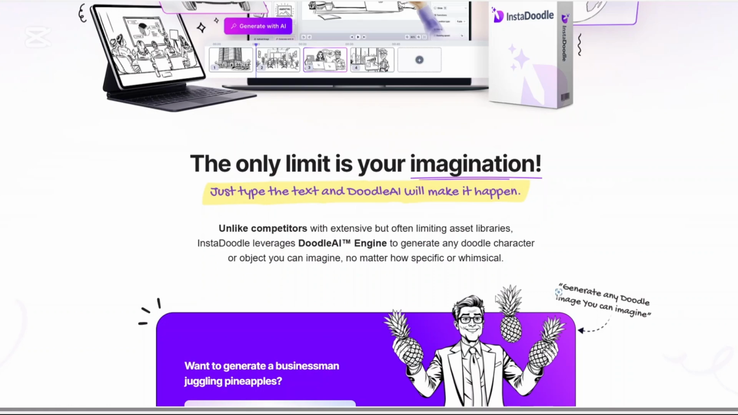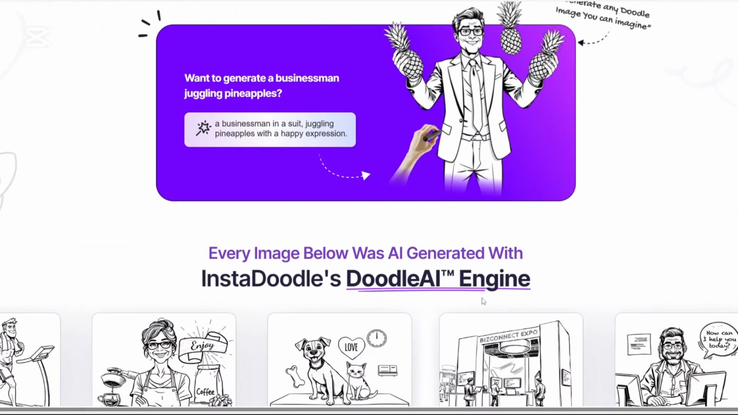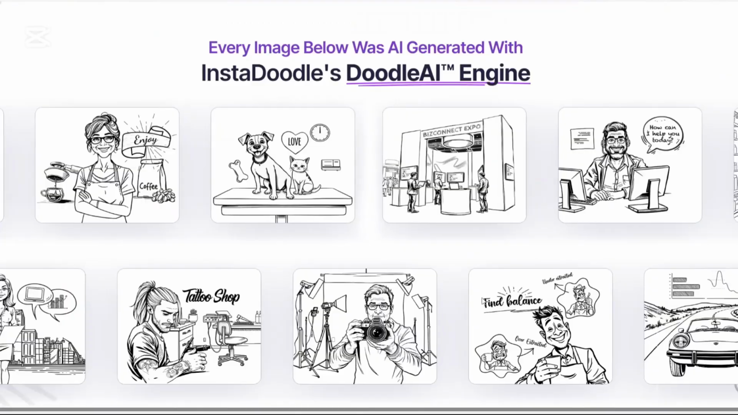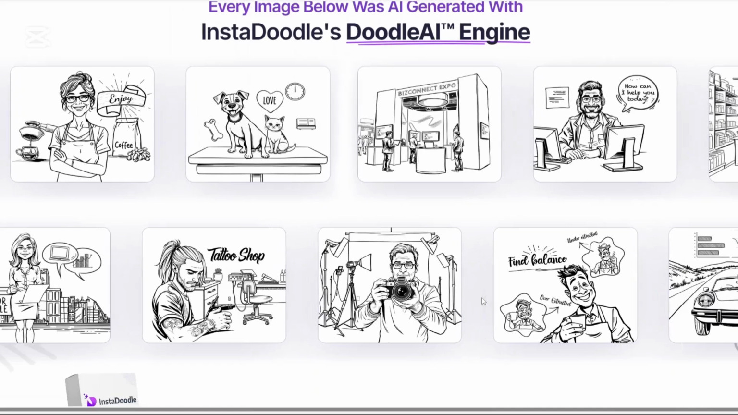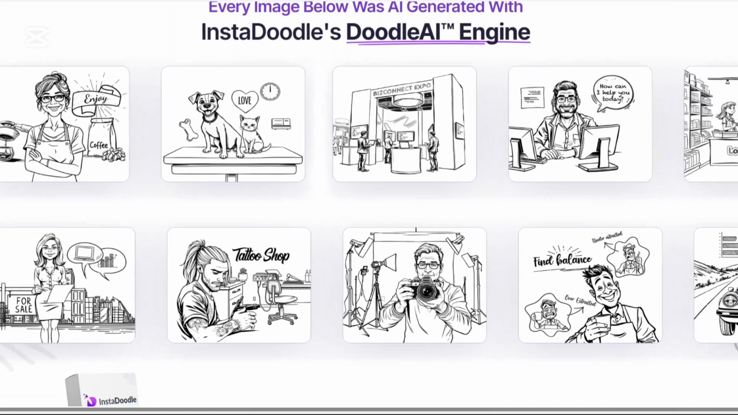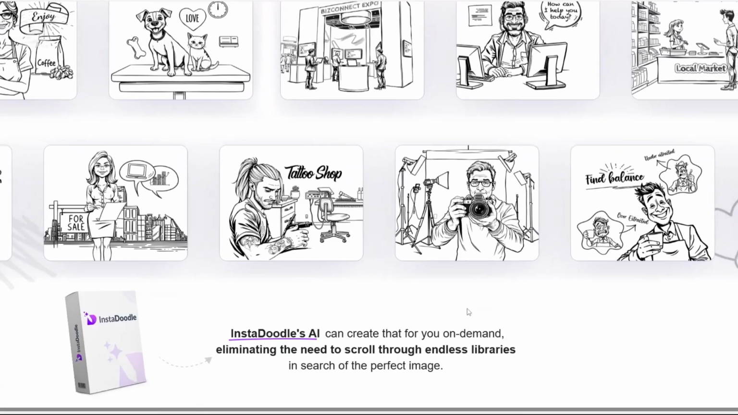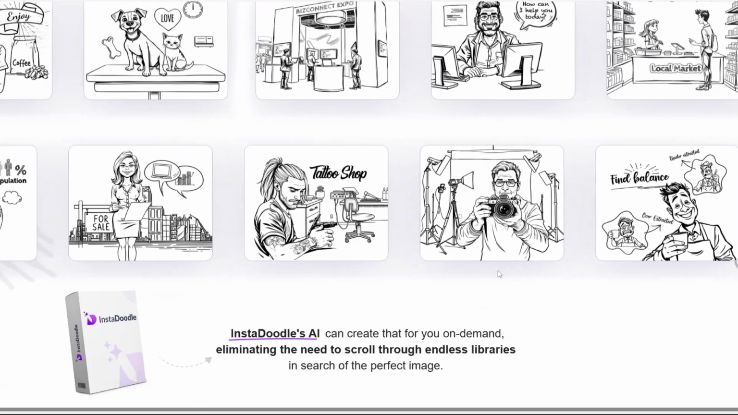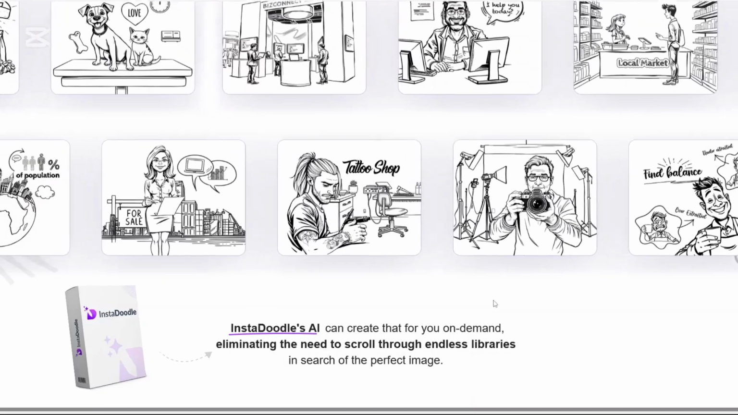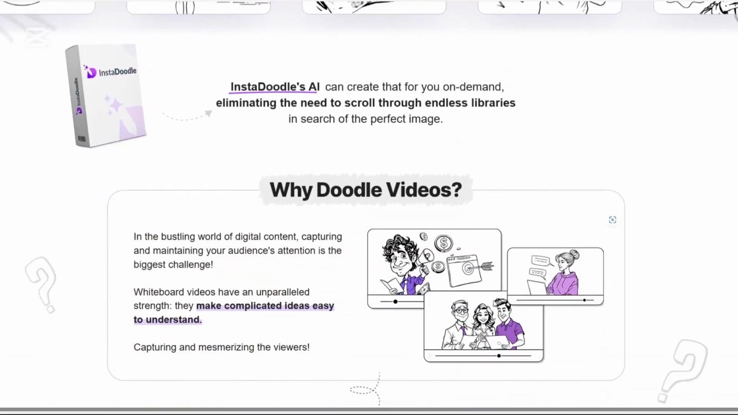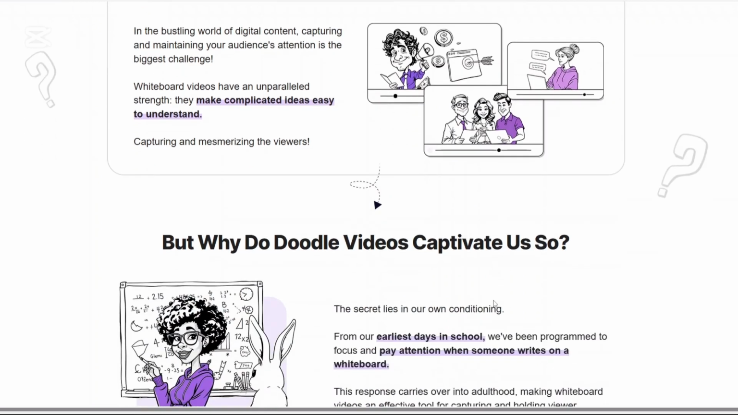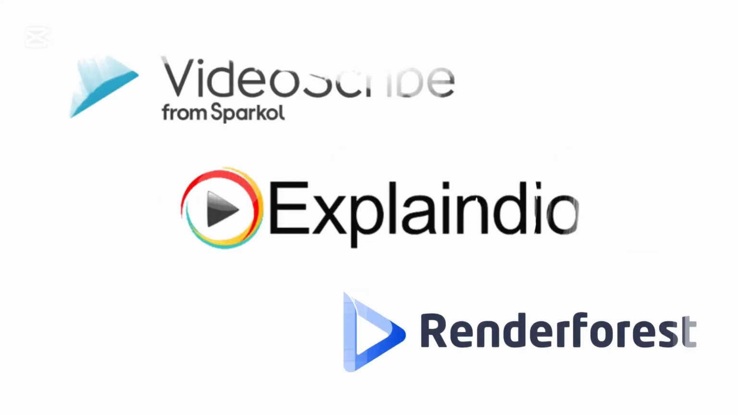But if you're more experienced, you want maximum control, and you don't mind paying a monthly fee for access to a richer library, then Doodly is for you. It's ideal for agencies, for video editors, or anyone producing content at scale who needs polish and power. In truth, it comes down to speed and control, simplicity and depth. So pick what fits your creative style and your budget. If you're looking to try other alternatives, you may explore VideoScribe, Explain.io, and Render Forest.